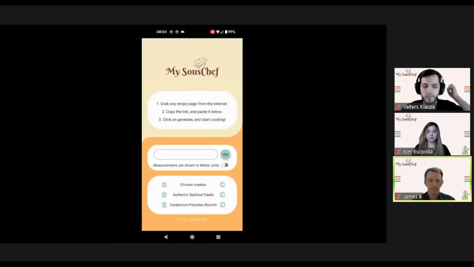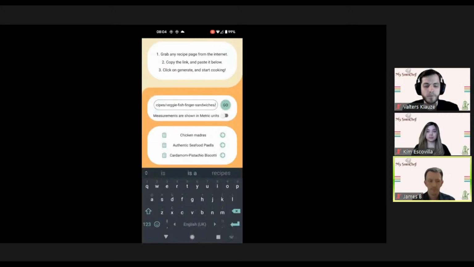When we open the app the first time, we see the landing page where there are some brief instructions on how to use the app, a place to paste in our recipe and switch between the units, and recipes we've previously cooked in the history. Let's paste in our recipe for vegetarian fish finger sandwiches and press go.